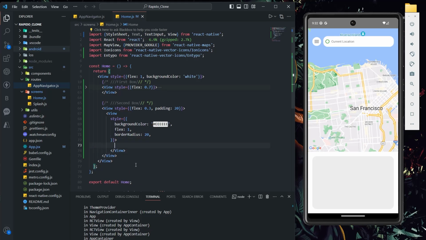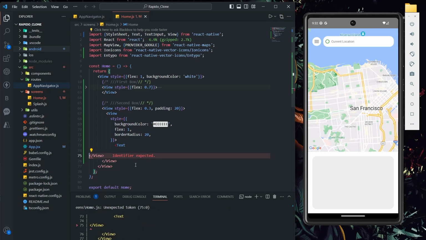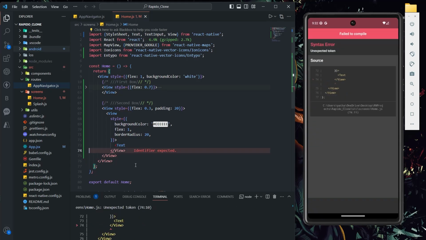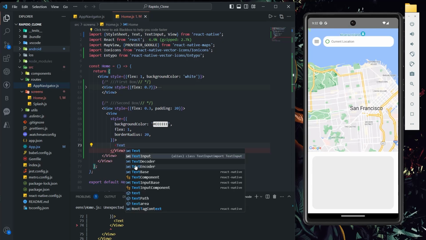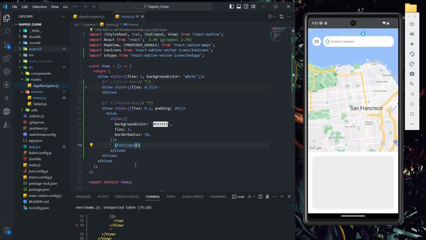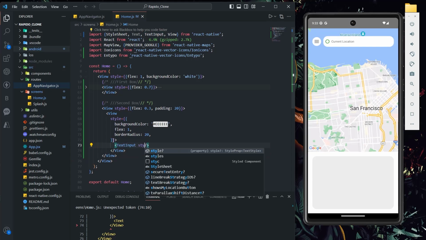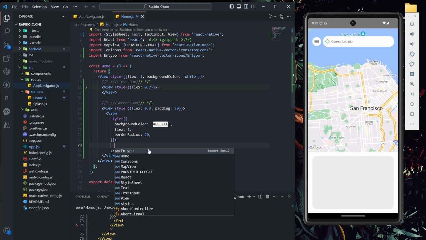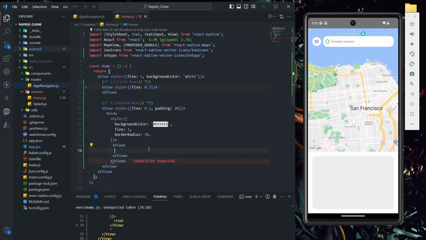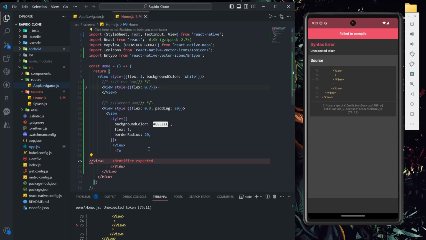So now here there is one text input, basically. Close this. Oh, sorry, I forgot. Before that, let's wrap this text input in a view, so that we can style it however we want. Inside this, we'll add the text input.